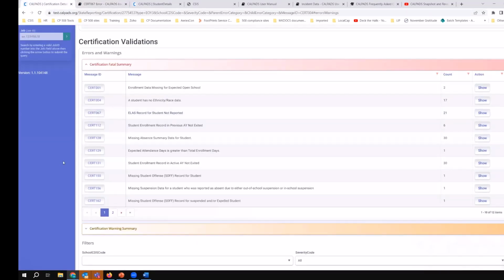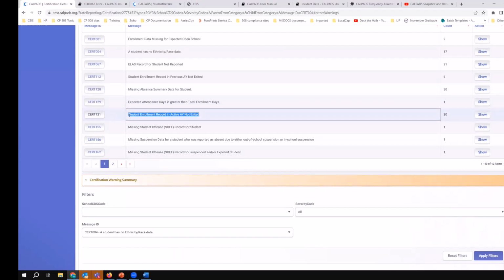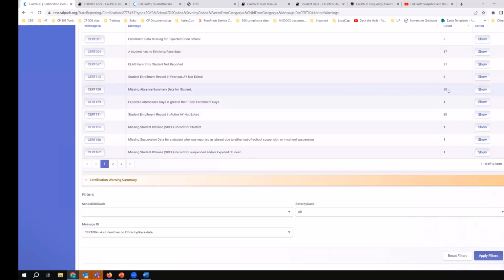So let's move on to the end of year 3 specific errors. So you have your CERT128, which is your missing student absence summary data, and CERT131. So notice that these two have the same number of records. So this means that I have not submitted my STAS and my SCNR exit file yet. So when you have the same number of counts, then that means you have not submitted your STAS or SCNR exit yet.